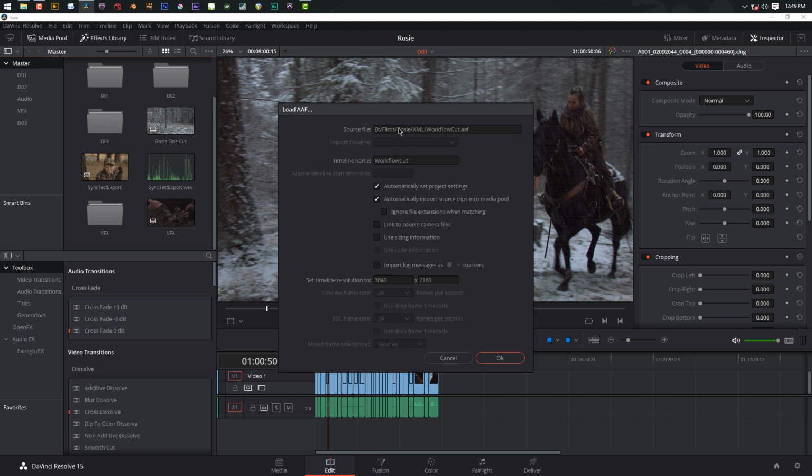First of all, this shows me where that XML is, so I can just double check that. I can give my timeline a name. I usually keep the same name as that. So in this case, it's workflow cut, so I'm going to just leave that alone. Automatically set project settings is good. Sometimes I will uncheck that and set a new starting time code, but everything should just come through this way just fine. Big thing to keep in mind though is this.